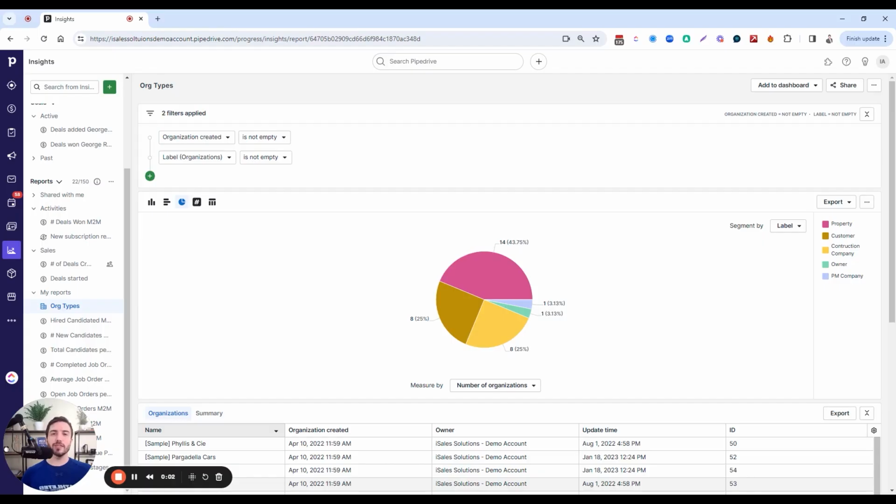An example of a really simple but useful contact report is one based on segments in your organization or your people list. For example, this report here shows all organizations that are labeled and what's the makeup of those labeled organizations. In this case, the organizations are labeled based off of the type of organization it is. In our case here, we're looking at properties, property management companies. So you can see we have property, customer, construction company, owner, and property management company. You can see the breakdown of each of these slices of the pie, the numerical value and the percentage value.